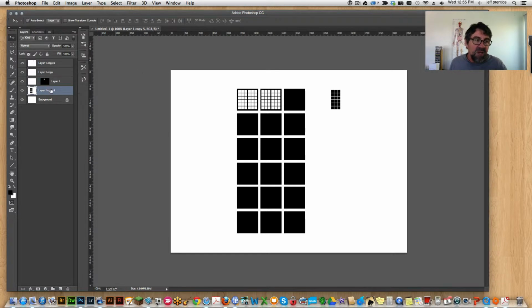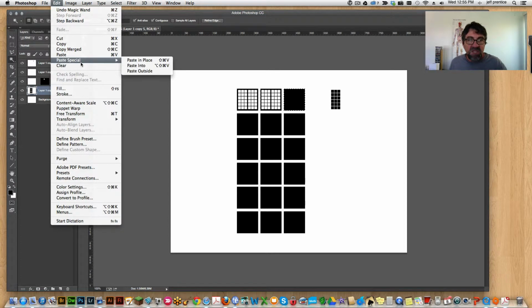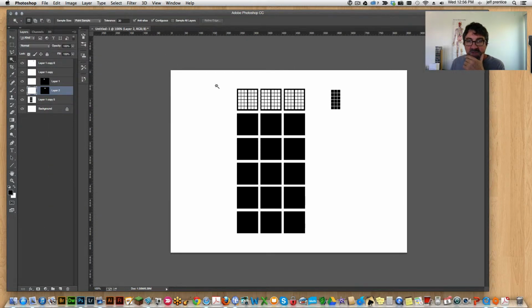Go down to my little city block there and hit W, select, edit, paste special. There is a keystroke for paste into. I just haven't really got it down yet. I don't use it enough. And there it is again. So this is actually turning into a cool little design. I'm going to keep it like that. I could continue on, pasting that in.